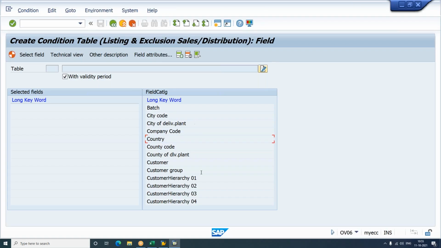Now, from this field catalog, I'm going to select two fields which are required for table creation. The first field is going to be the customer. For each and every field there will be a field name maintained, so you need to know how to see the field name. Only then will you identify whether you are working with the right field or not.